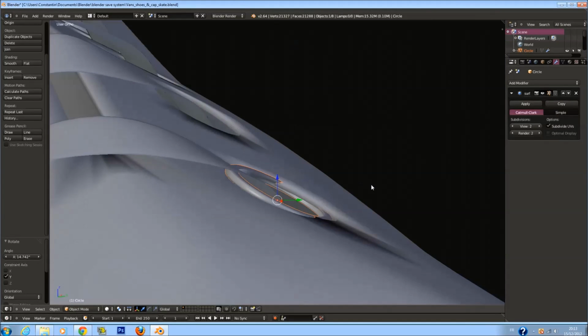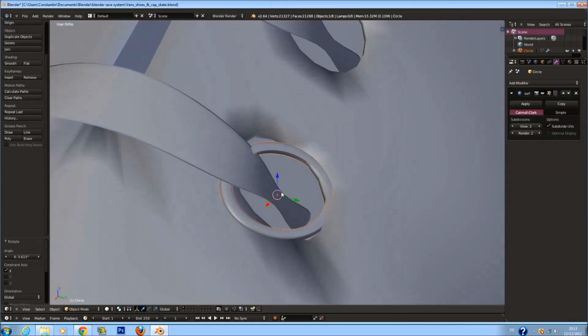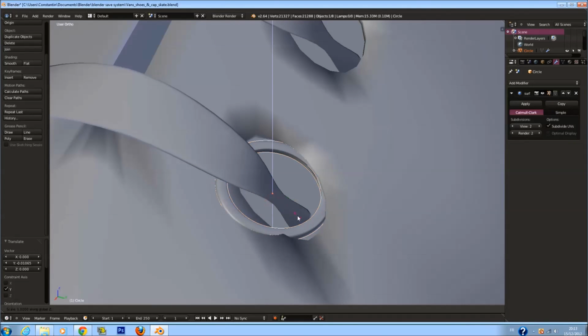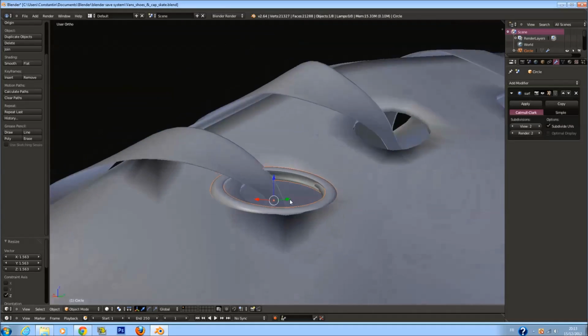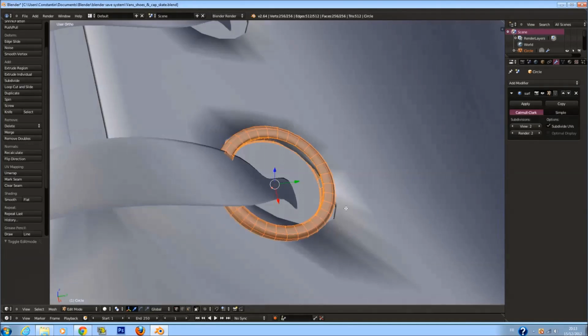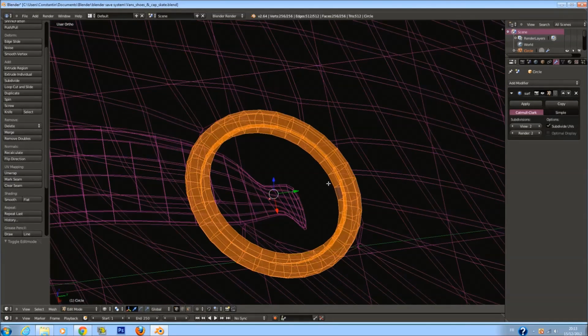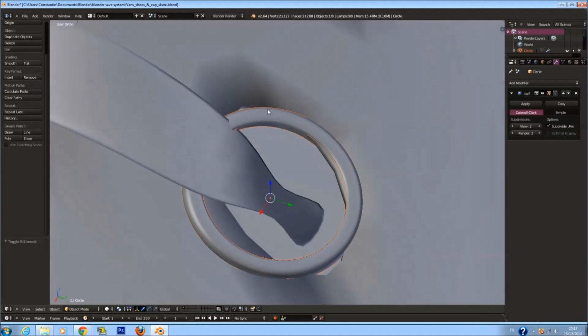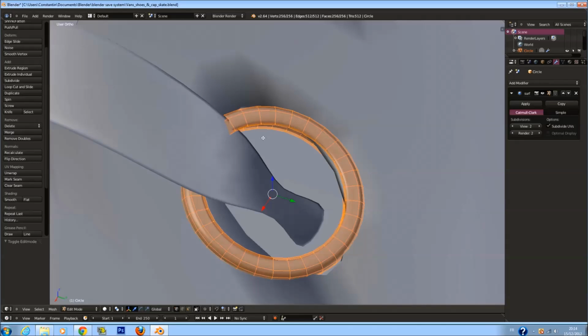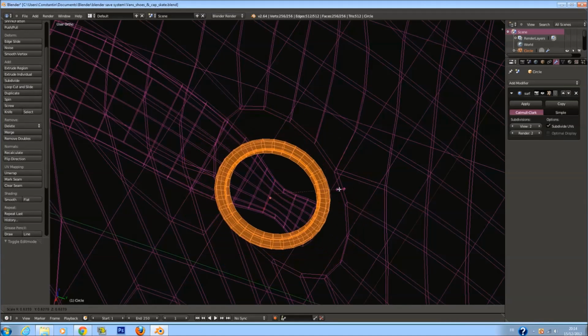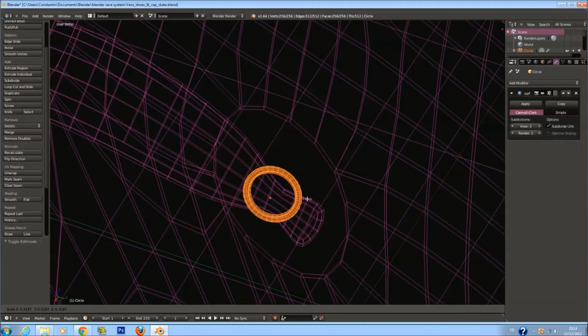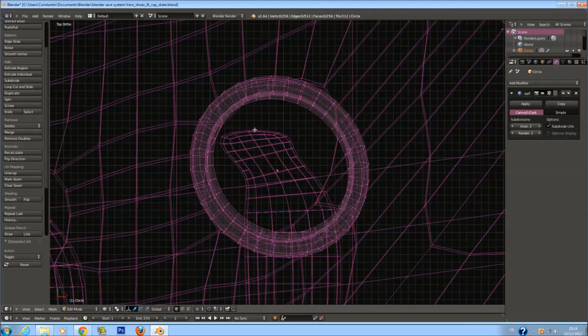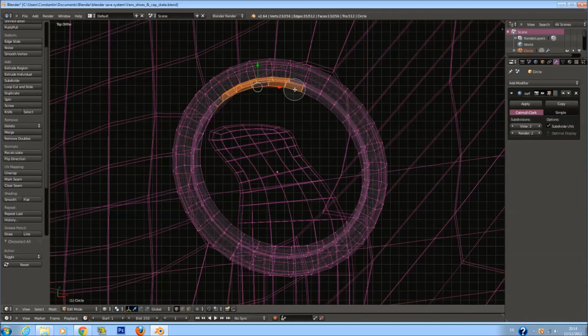Press R, X to move this one here. So try to position it in this ring. Okay, maybe press S, Z, good. But I want it to be larger.